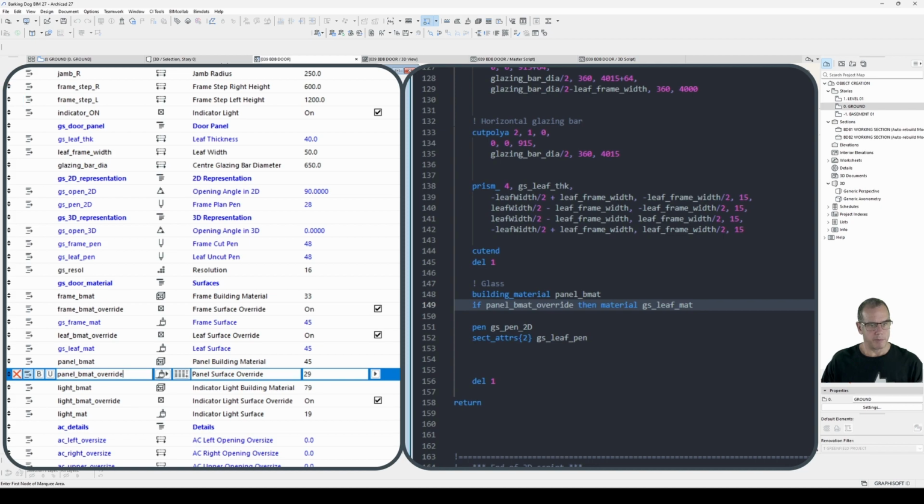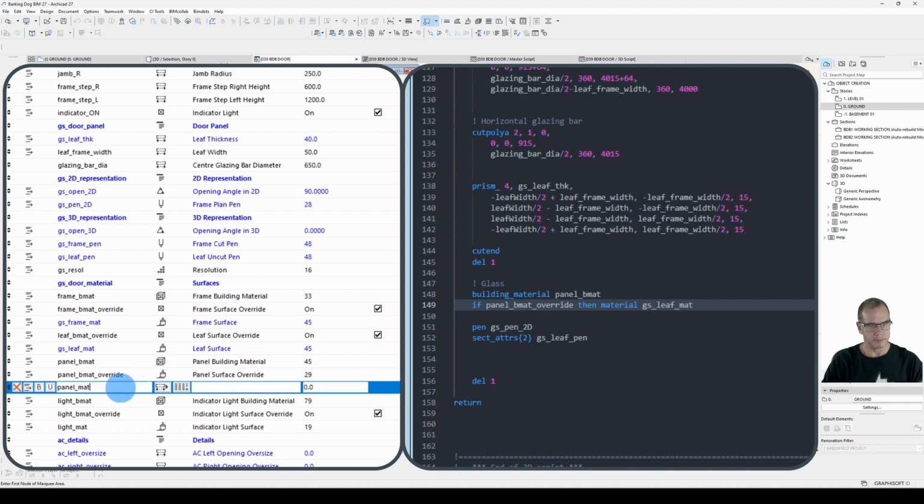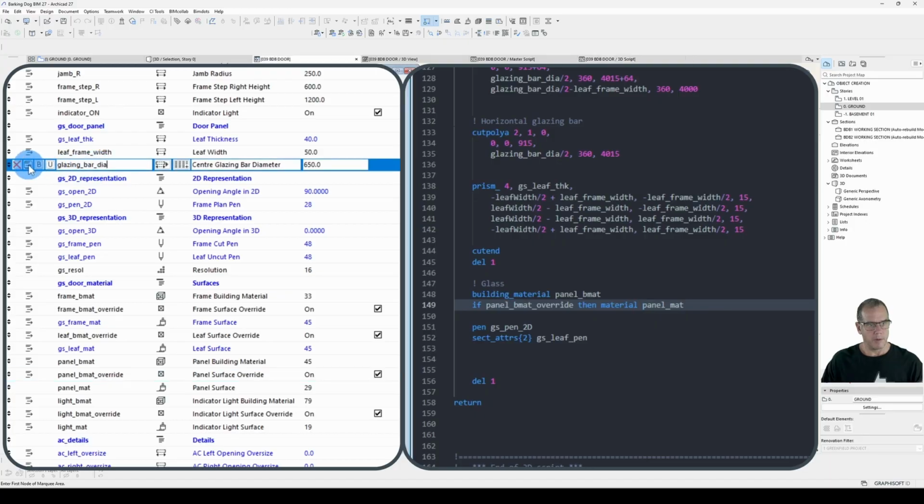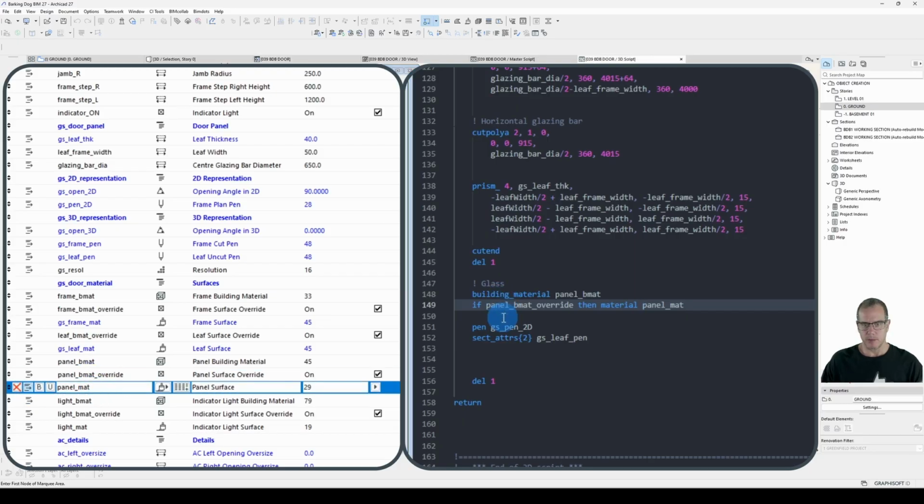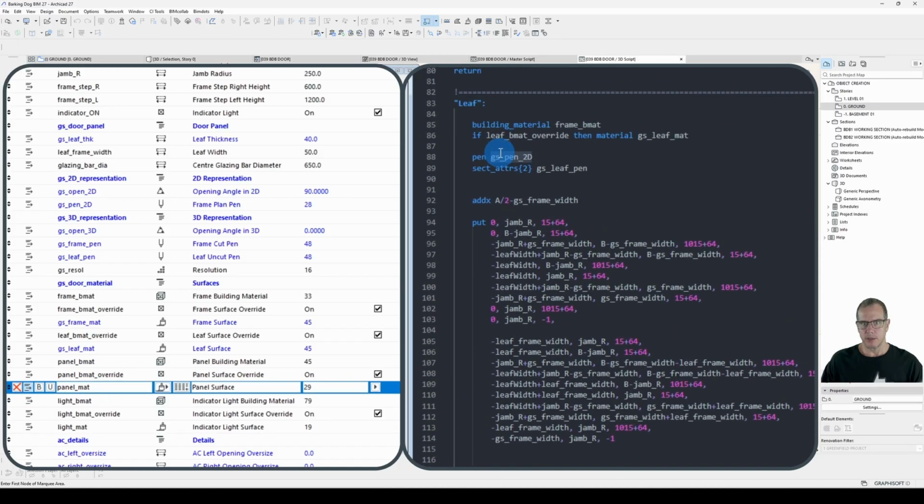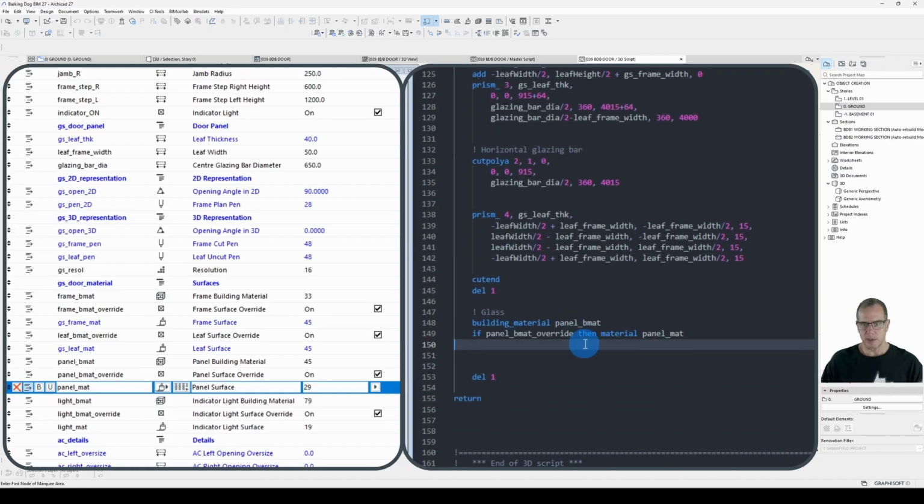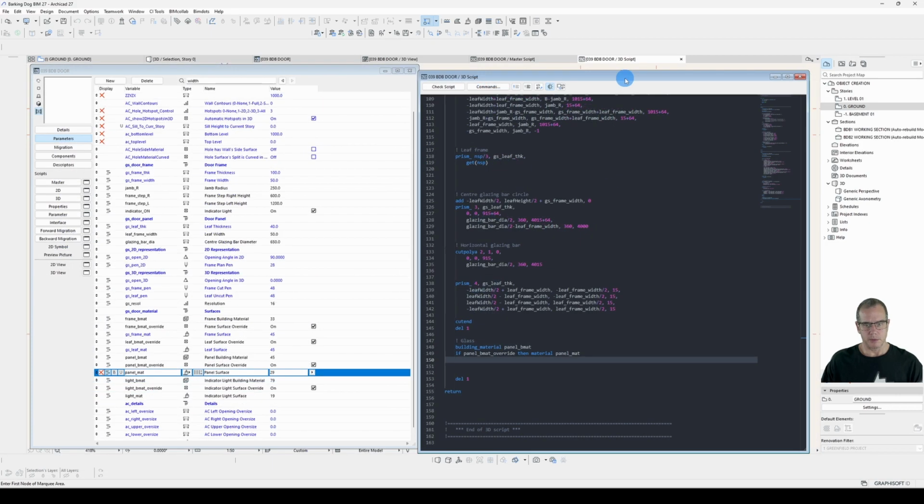We don't have a panel surface. That should be a Boolean. Panel beam at override. All right, panel surface. Need to indent that so it appears in that menu. Same with this one. So set our material. Given that that is the same as that, I don't think I need to declare that again. Just setting the material and the surface.